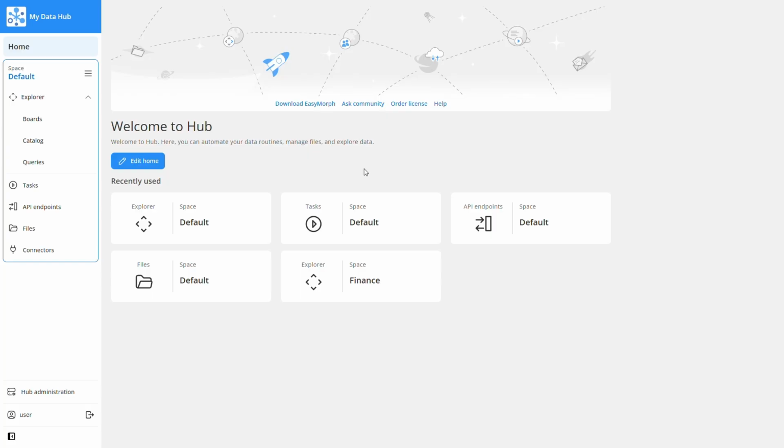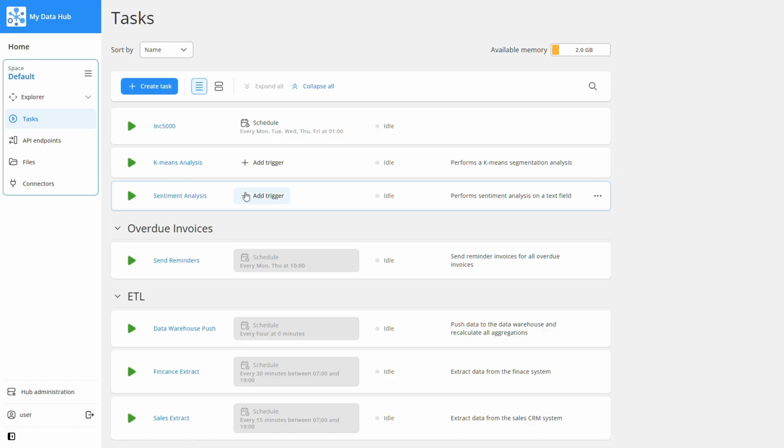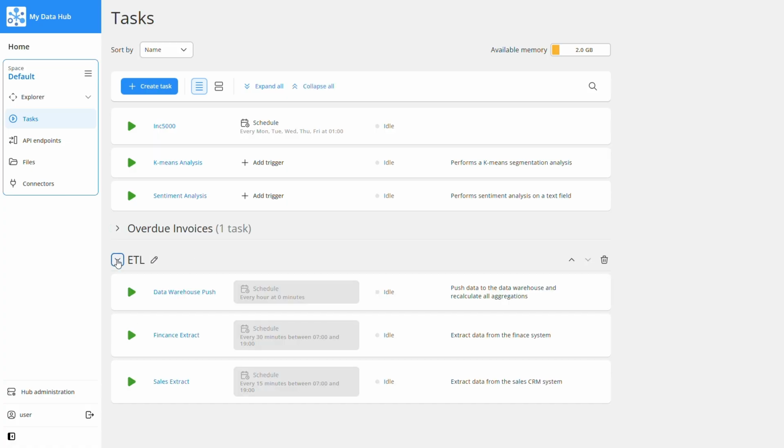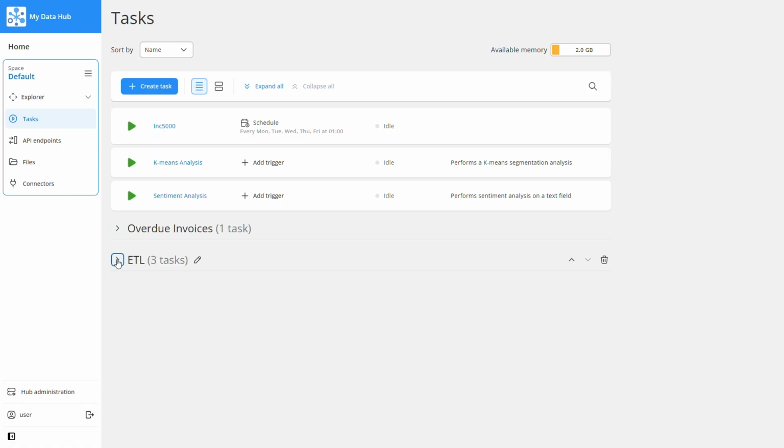A small but really useful improvement to tasks is the addition of the ability to collapse and expand task groups. There are options to expand or collapse all groups, or each group can be expanded or collapsed individually. This ability is particularly useful if you have a large number of tasks to manage.